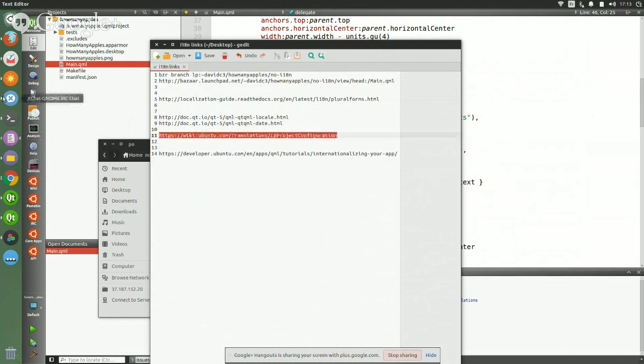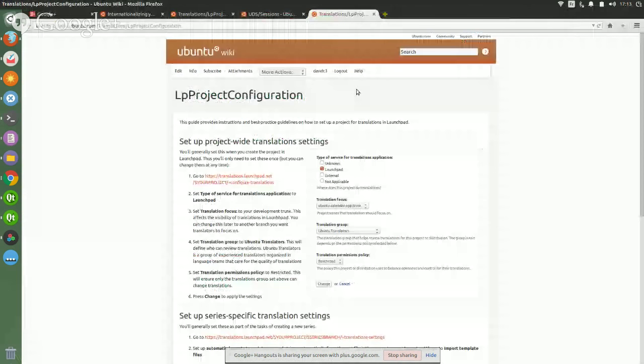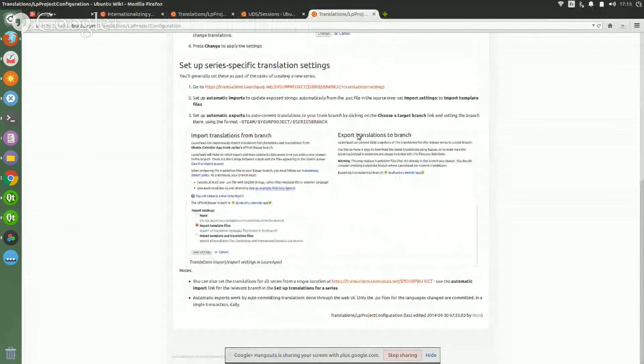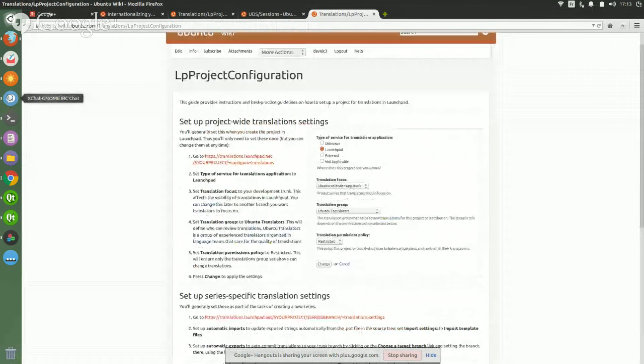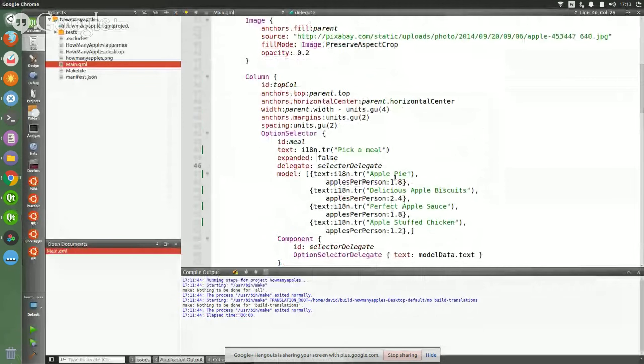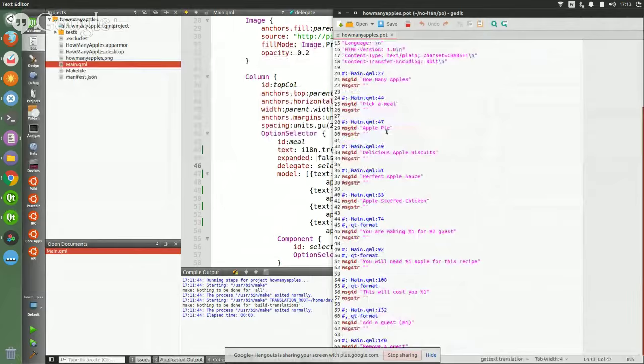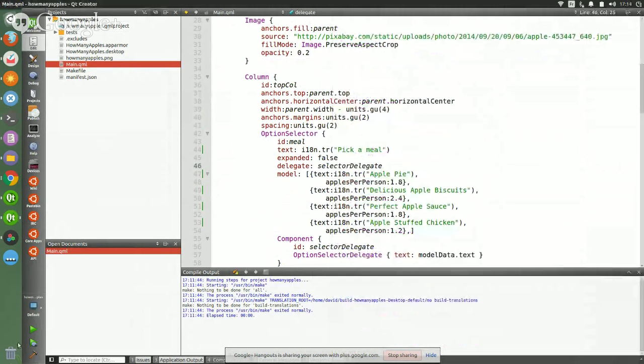There is a link to configure your Launchpad project, so it's really quick to do. Translators will be presented with an easy interface to work on your app and to add translated strings for each of the strings in the pod file. This pod file has been built automatically by the SDK when you have built your app.